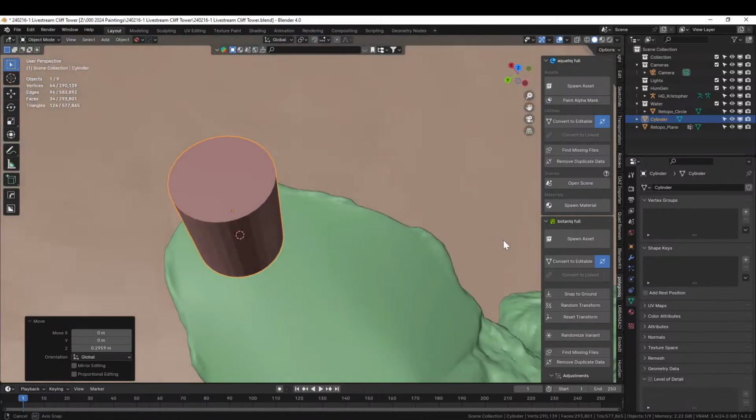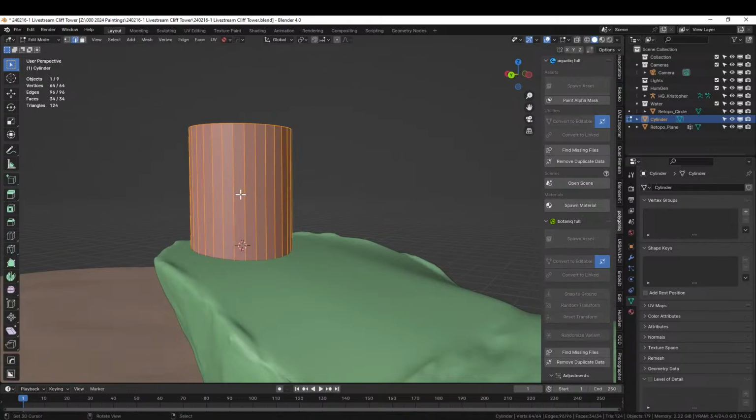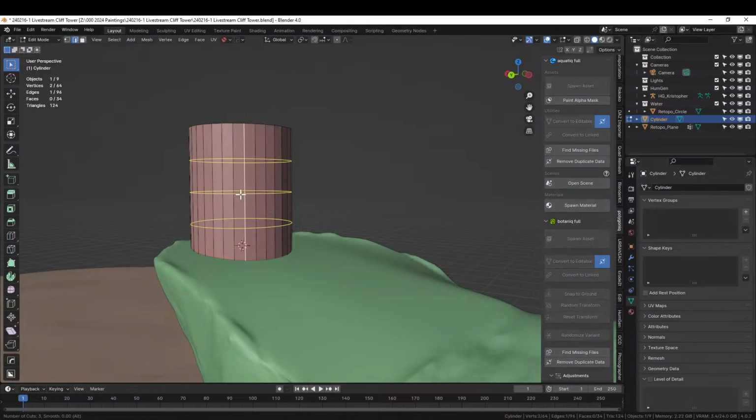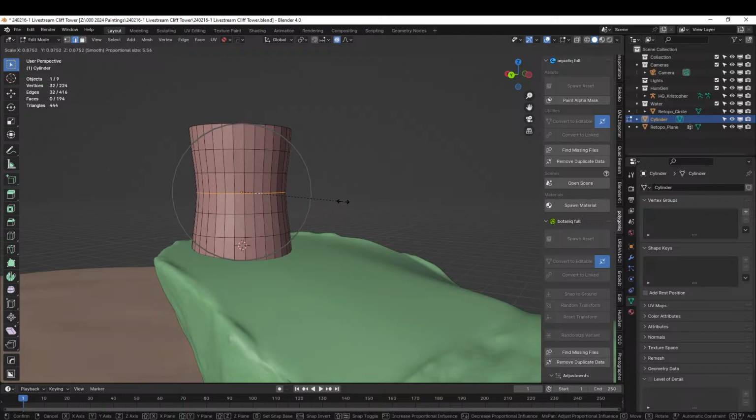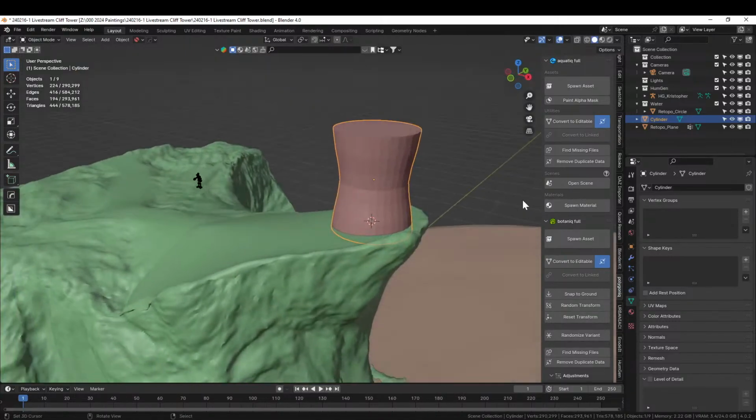That's not a bad tower. We could make it a little wonky. It could be kind of neat. Let's see. Try doing that. Oh. That's kind of neat. Yeah, okay. Something like that.